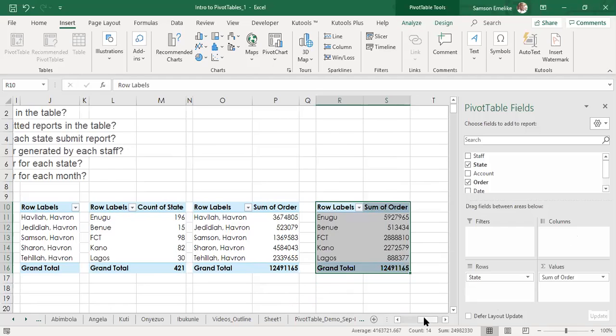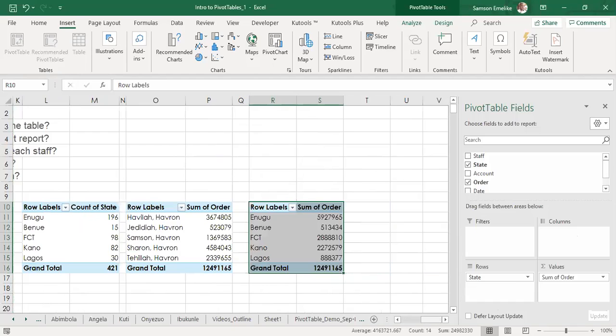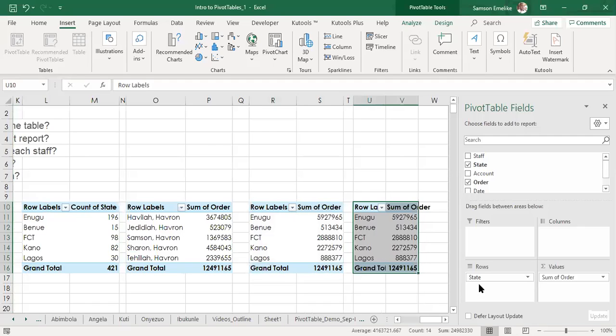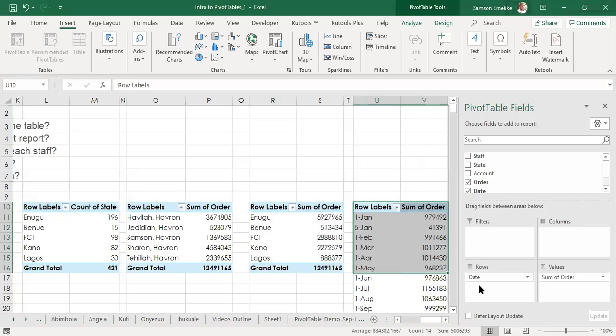Now, the sixth question is, what is the total order for each month? So now we are talking about dates. Now let's play around here. Let me create this, and then here, I have this. So rather than having state here, let me bring my date here.